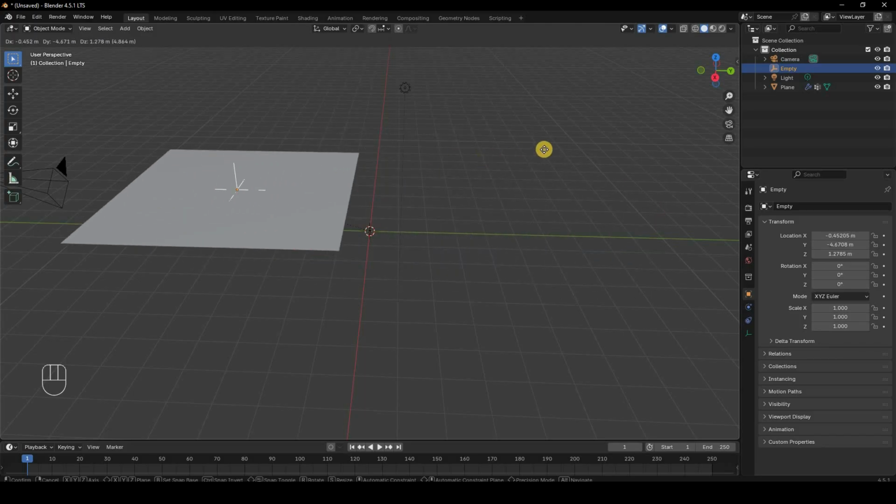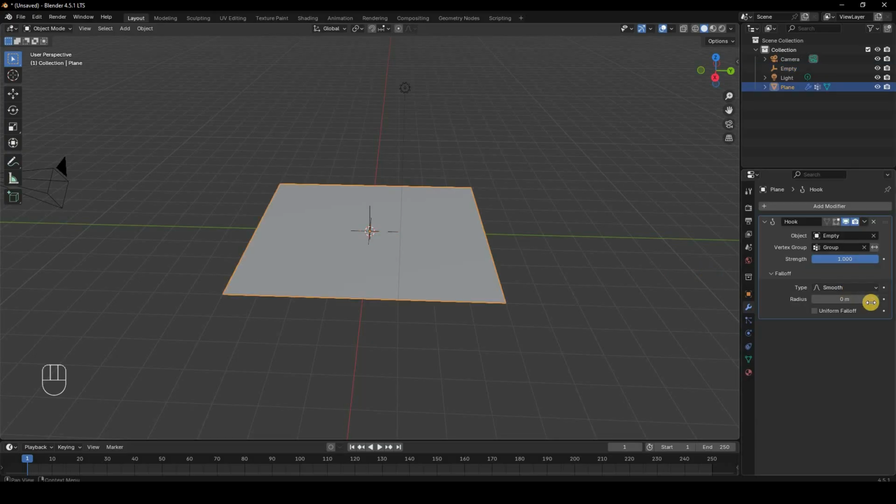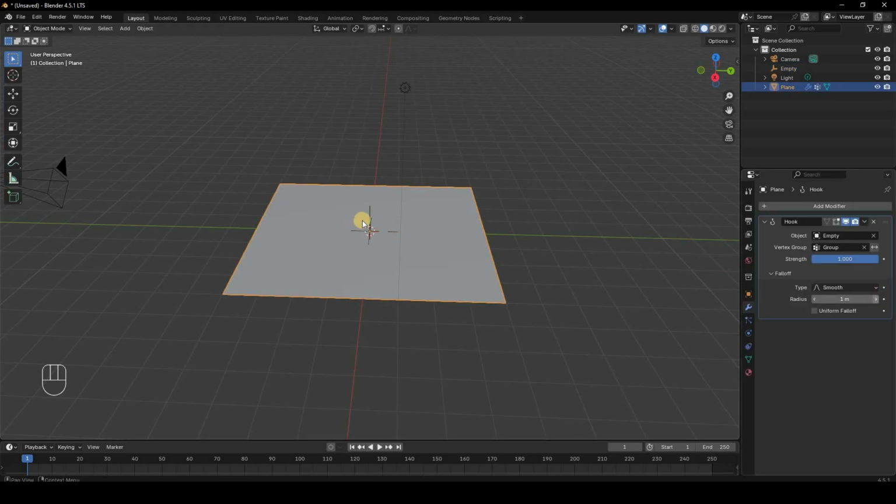Not exactly useful, it is sort of like parenting, but if I go ahead and take this smooth radius to 1, okay, so now it's actually going to affect 1 meter, and if I start moving it, it's going to be using that vertex group, and as you can see it's moving it around. So now I'll increase it to 2 meters.